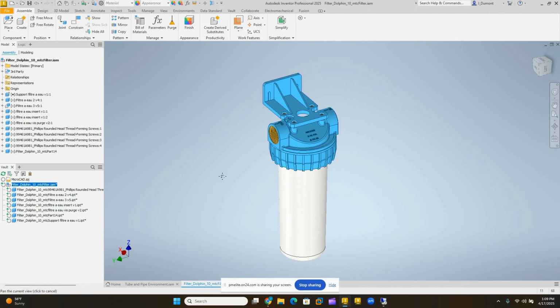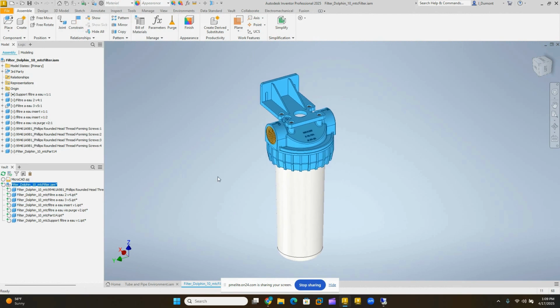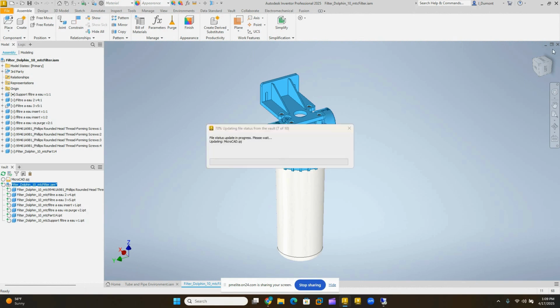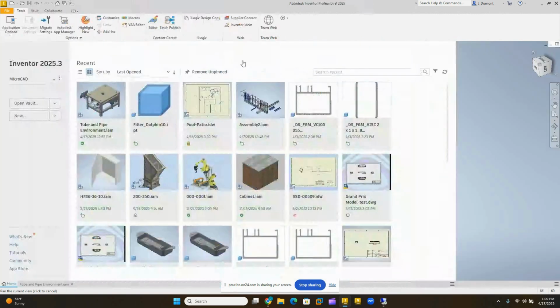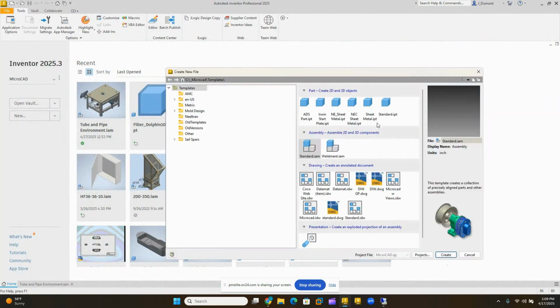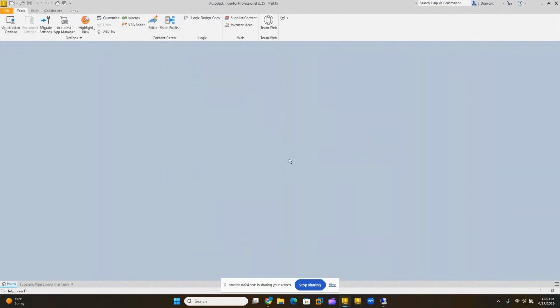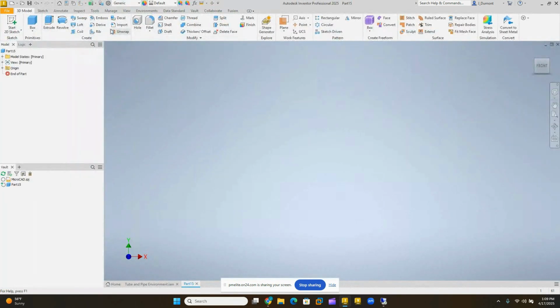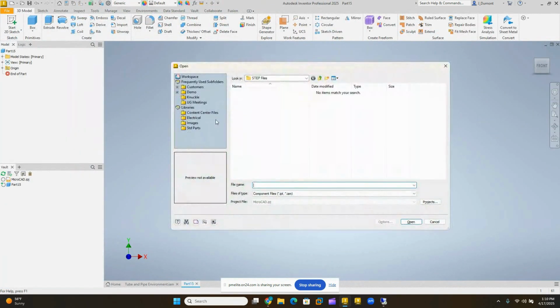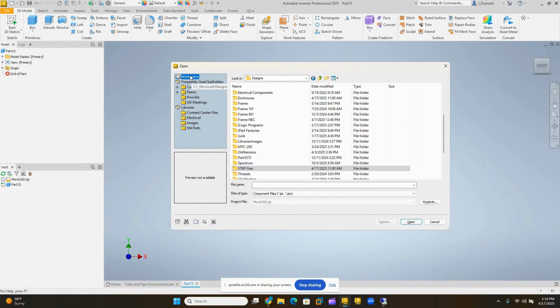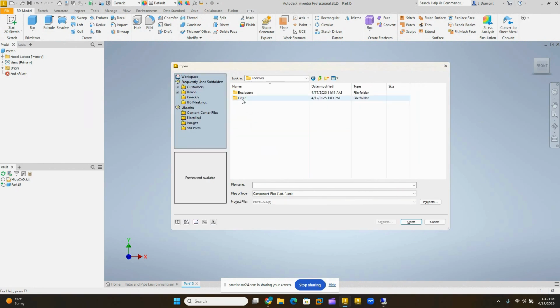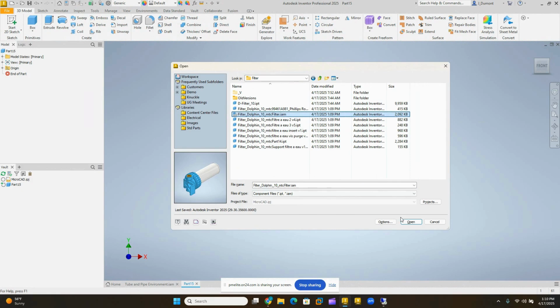So to do that, we've got a couple of choices. I could save this file, right? So I'll save it. I know where it is because I specified that when I imported it. I'll close it. And then when I create a new part file, I can derive this part file from the assembly. So I will go to Common, Filter, and here's my assembly.